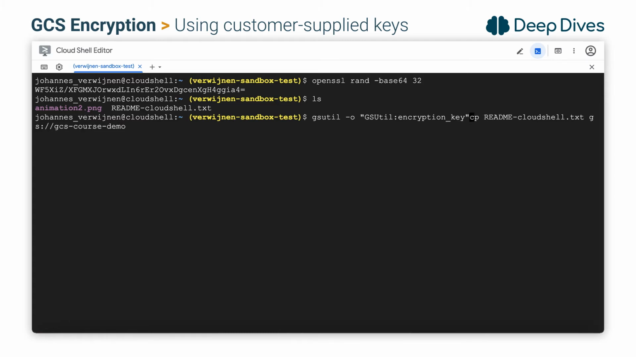Similarly, the line in Boto is under the GSUtil heading, and then it has the encryption key, right? Then we need to set it to some value, right? So we're setting equals, and then this random string. There we go. Let's see how this works.